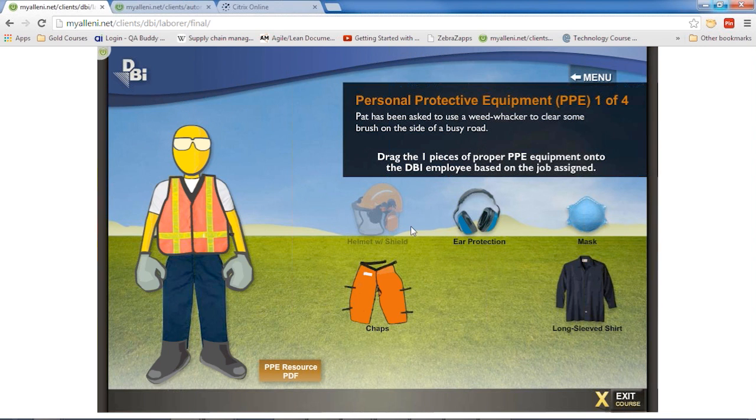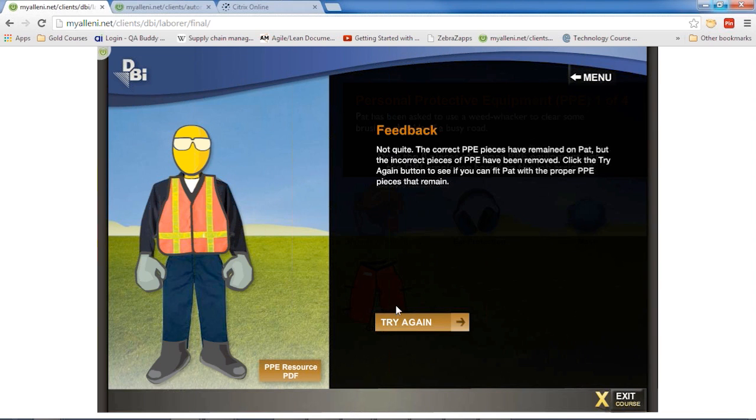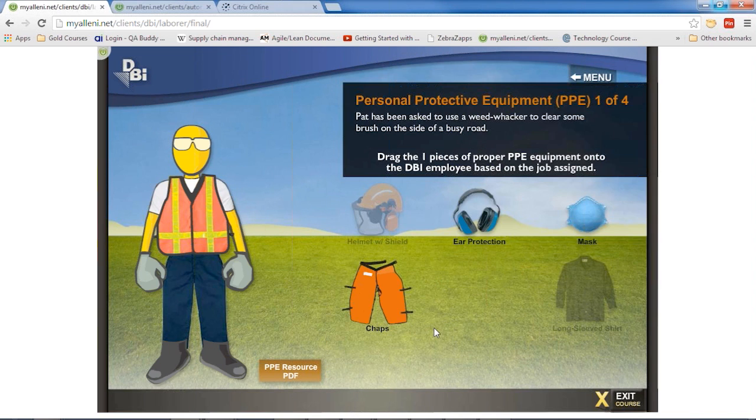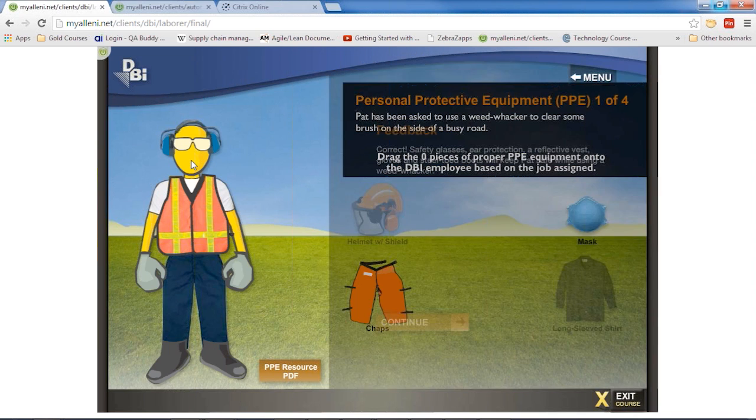Let's see if we can do it again. Okay, so we had those ones deleted, and now we have this one. I saw somebody say the long sleeve shirt. Let's drag that one. That wasn't right either. So let's take the ear protection. Jennifer mentioned the ear protection.